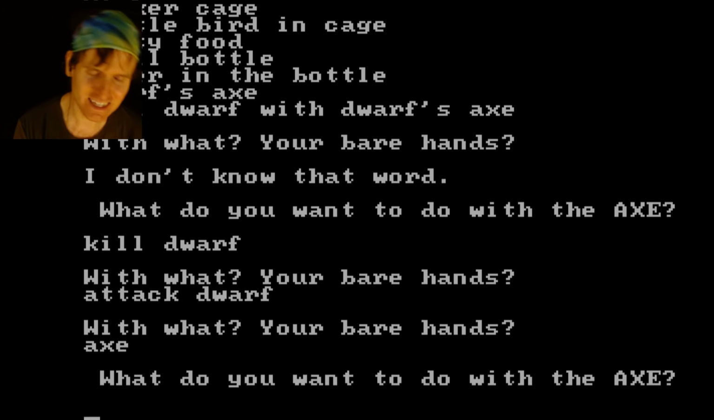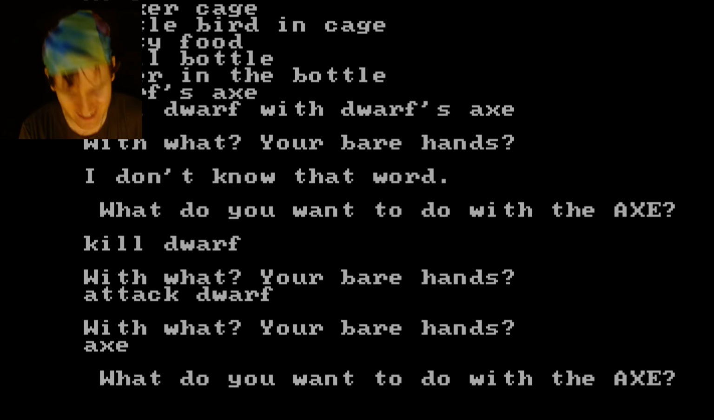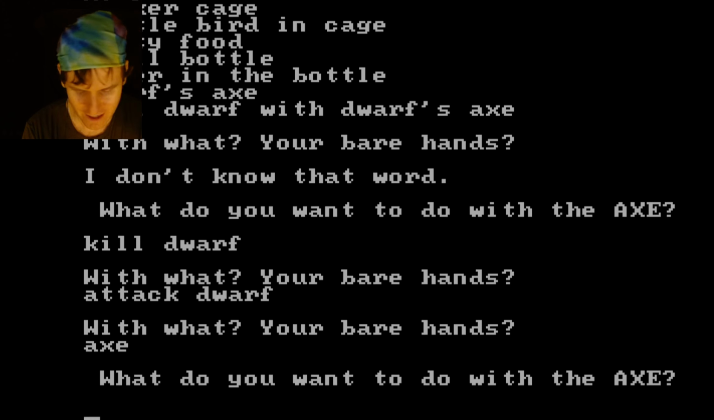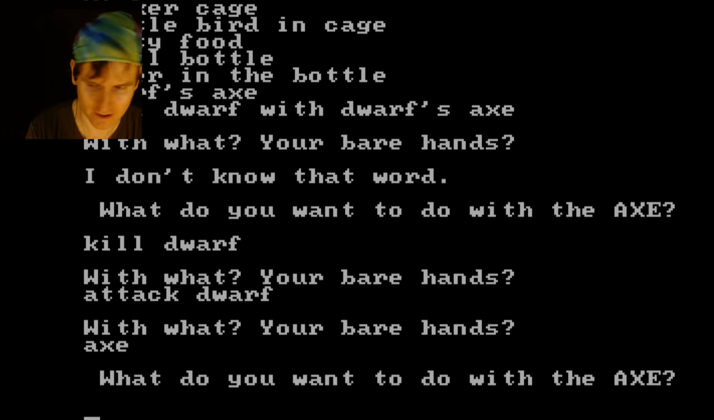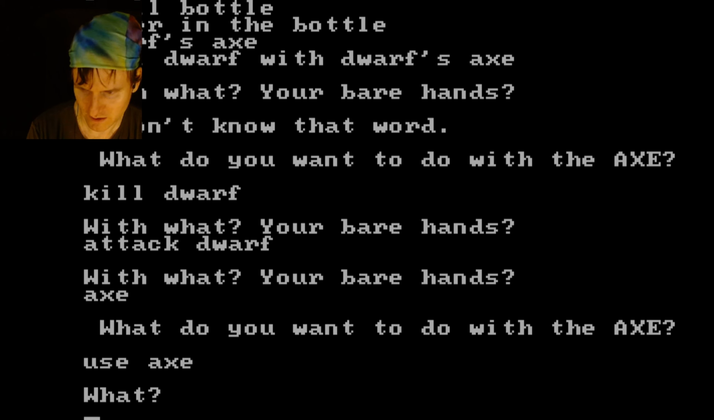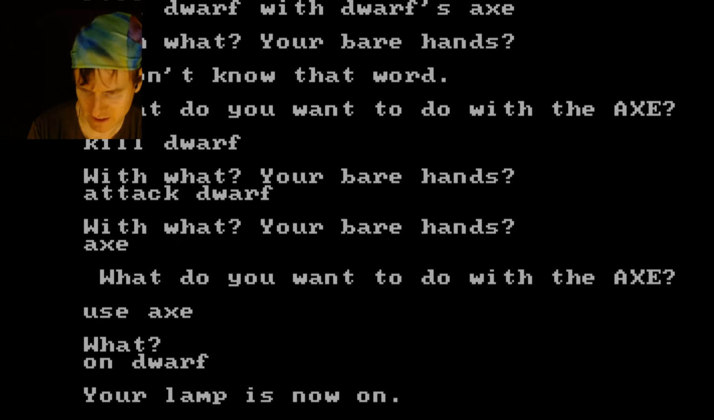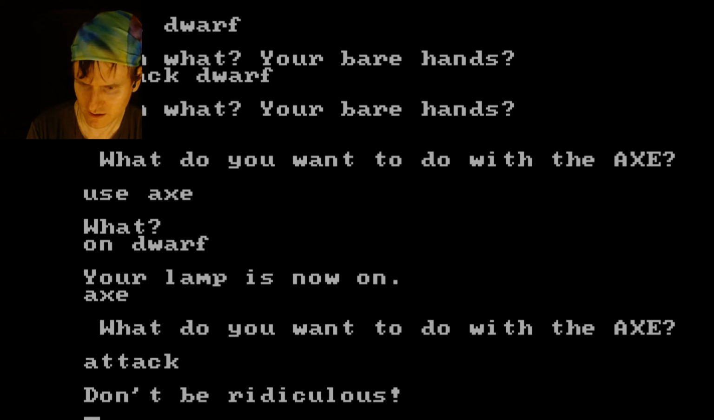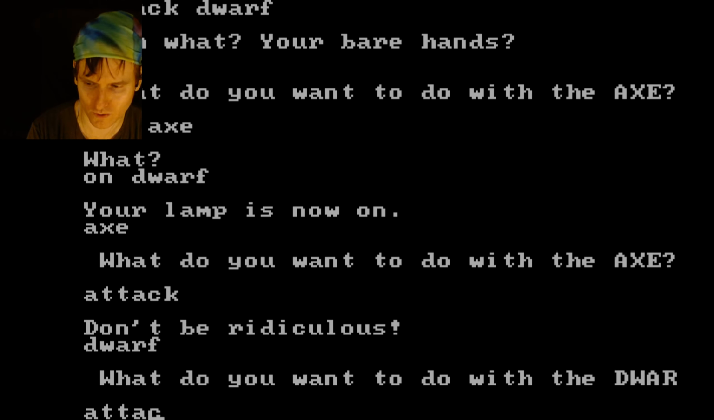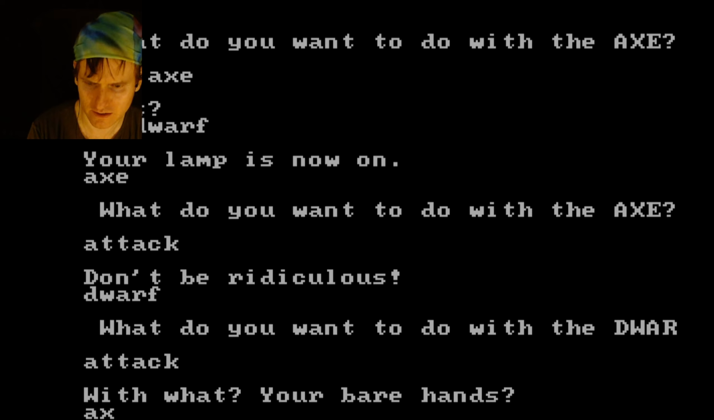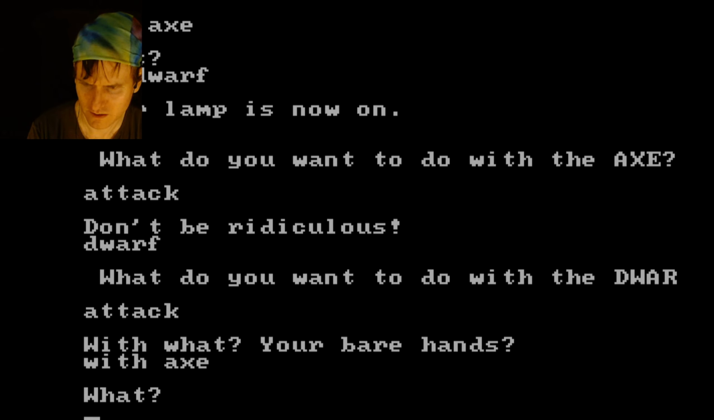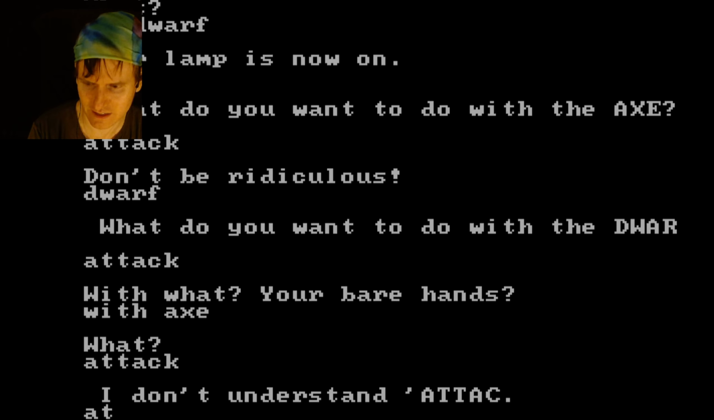All right, so the game is not very intuitive. At least I'm not figuring it out. I want to use the axe on the dwarf. Use axe on dwarf. Your lamp is now on. Oh boy, it was just focusing on that word on. Let's do axe. What do you want to do with axe? Attack. Don't be ridiculous. I want to attack the axe. How about dwarf? What do you want to do with dwarf? How about attack the dwarf? With what? Axe. I don't understand attack.